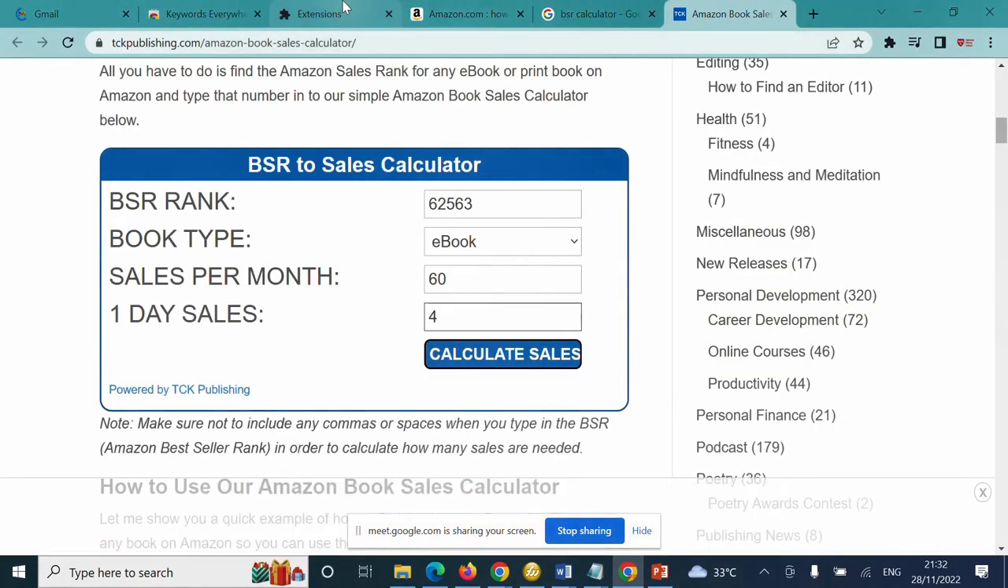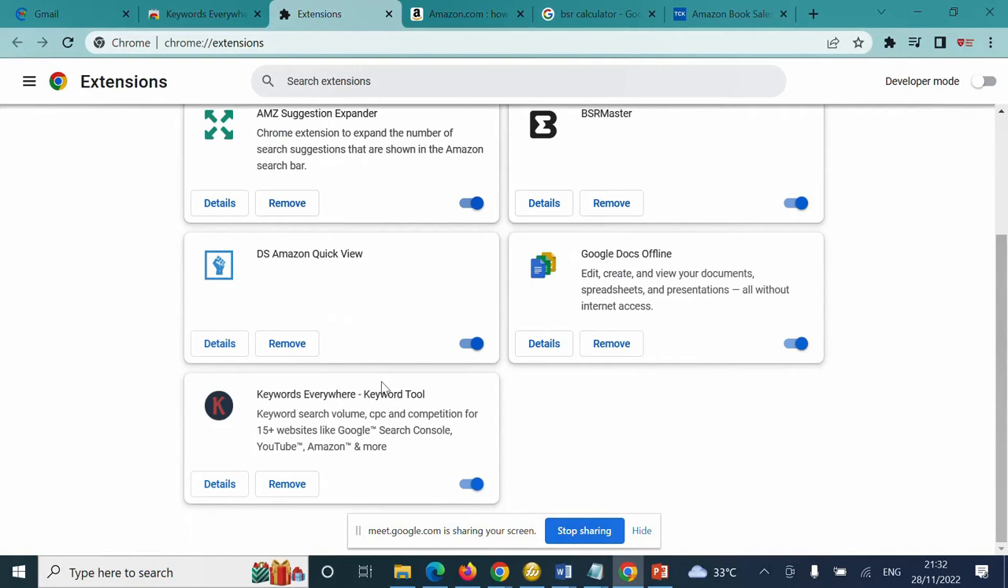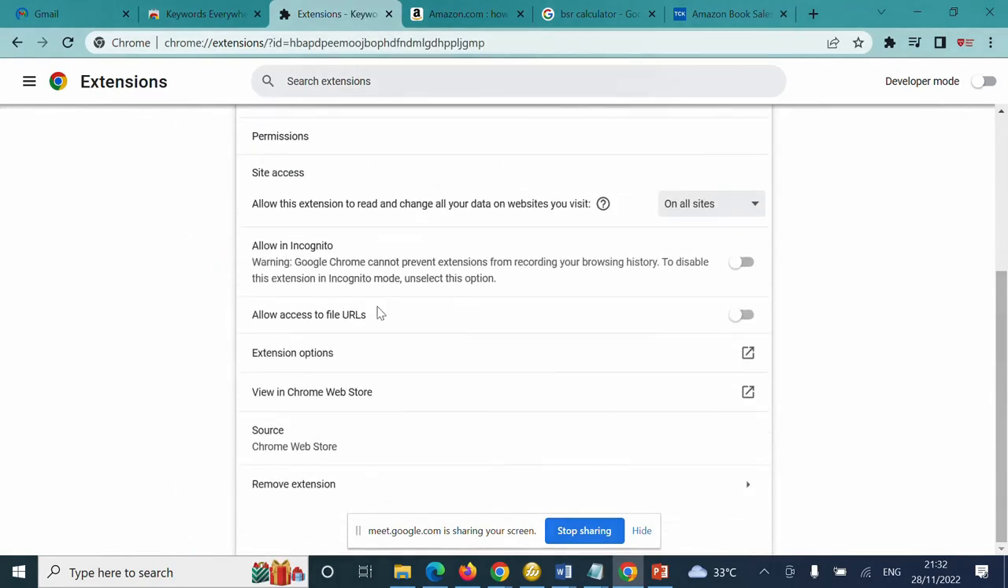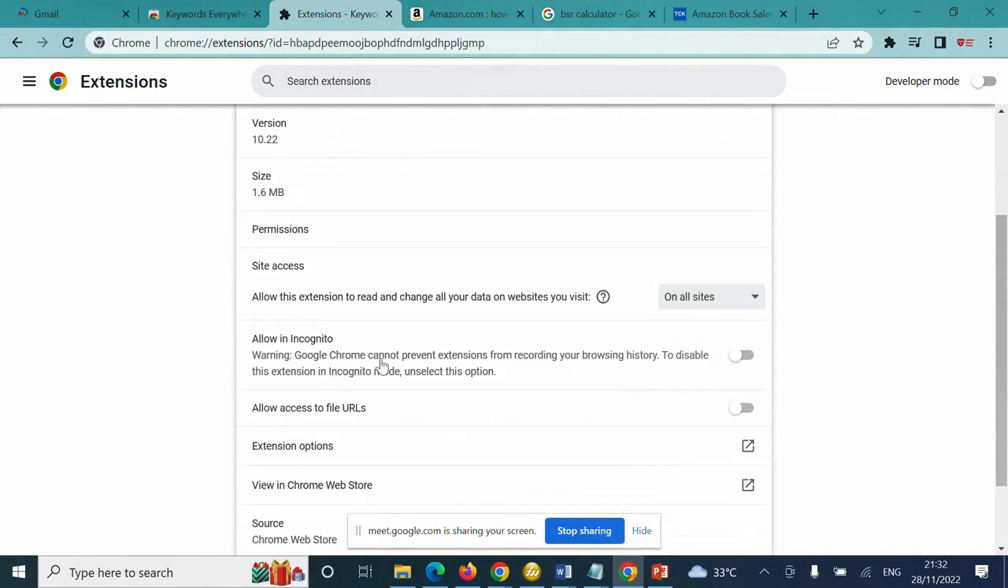So let's go to extensions. You can see your Keyword Everywhere. So this is your Keyword Everywhere. Let's click on the details. You might want to allow. So this place says allow this extension to read and change all your data on websites you visit. So please leave it on all.